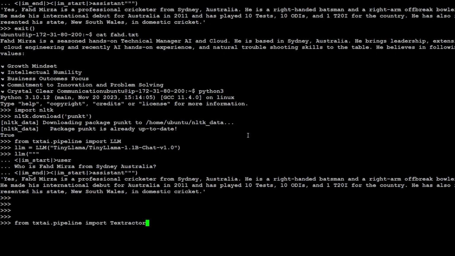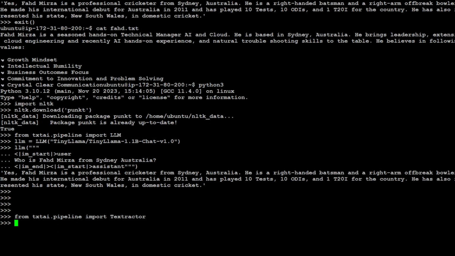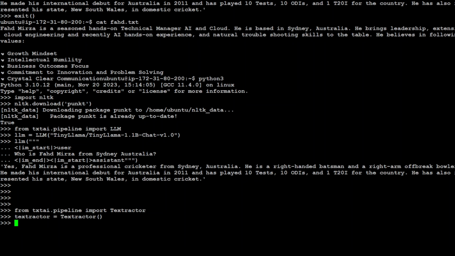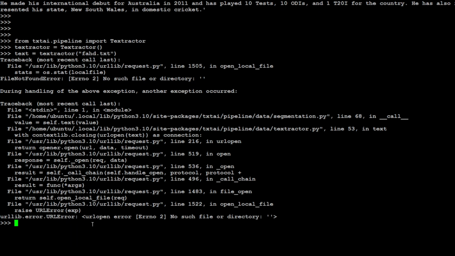So let's first import the text extractor, which is going to extract the text from my file. Simply create an instance of that module. And now let's give it the file. And this is fahad.txt. Okay, so it says it doesn't exist. I think I should be in my home directory. Okay, so let me quickly see what is happening here. Okay, maybe let me provide it the full file name if this doesn't work.